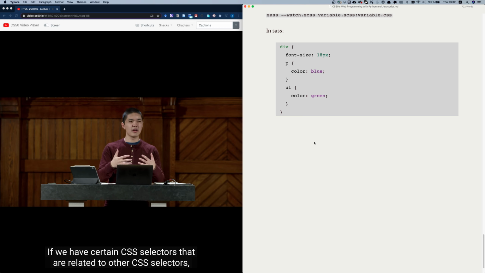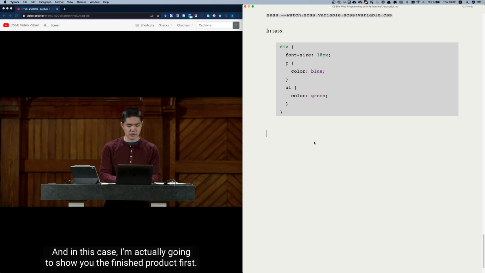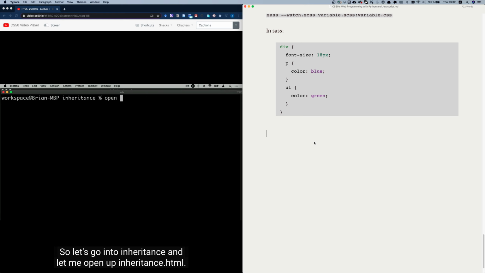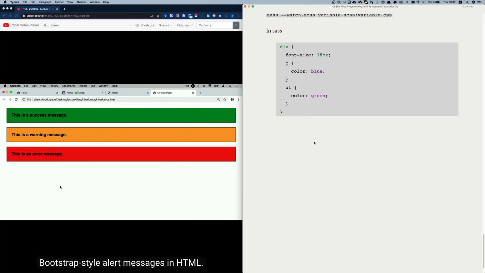If we have certain CSS selectors that are related to other CSS selectors, but that are maybe adding some additional information. And in this case, I'm actually going to show you the finished product first. So let's go into inheritance, and let me open up inheritance.html. And here you see I've tried to almost implement Bootstrap style alert messages in HTML. I have a success message up at the top, a warning message, and then an error message.